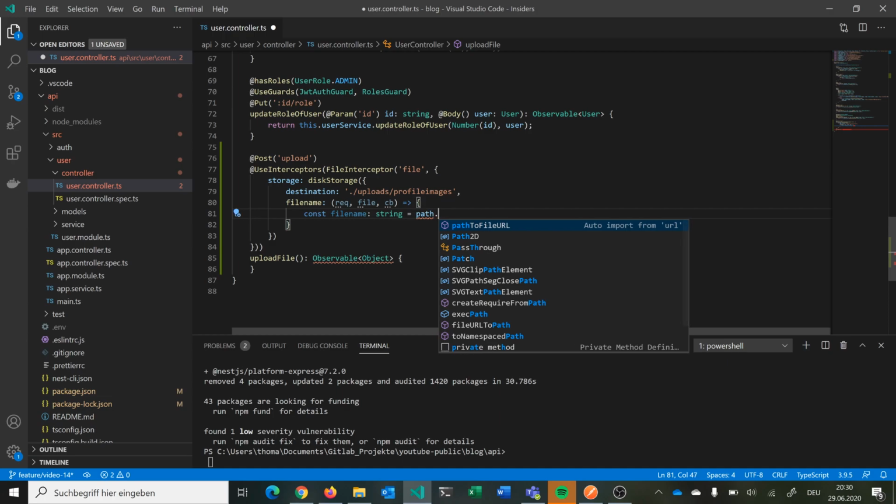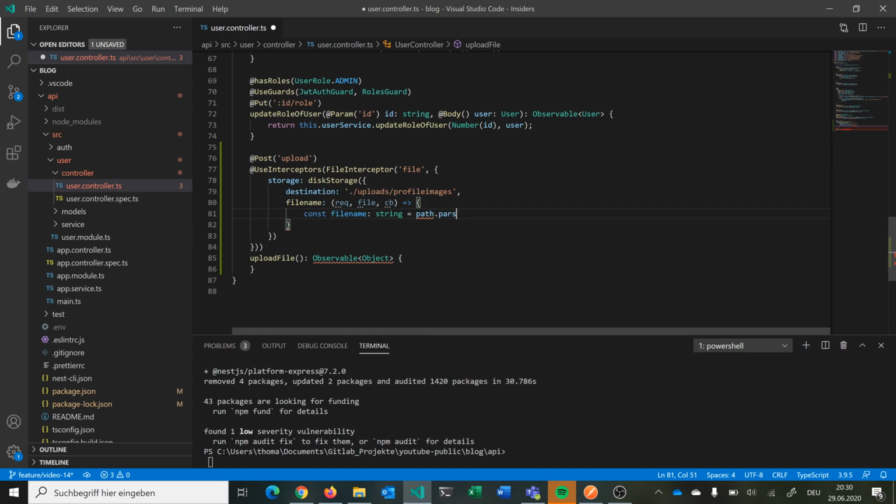And here we can go against path.parse. We take our file and then the original name, which is coming from Multer. And we go from path, and we want to have the name. Then we can also say with regex that we don't want to have any white spaces or something in it.